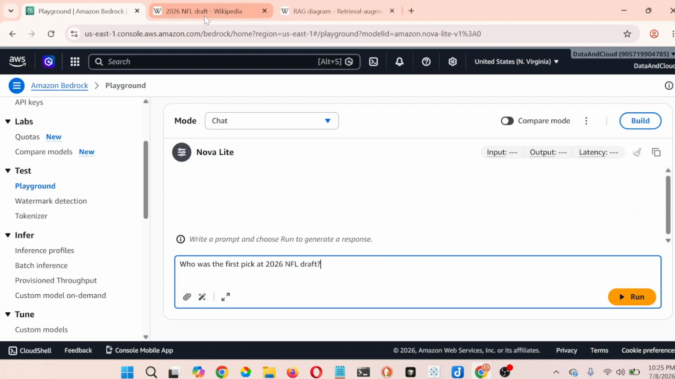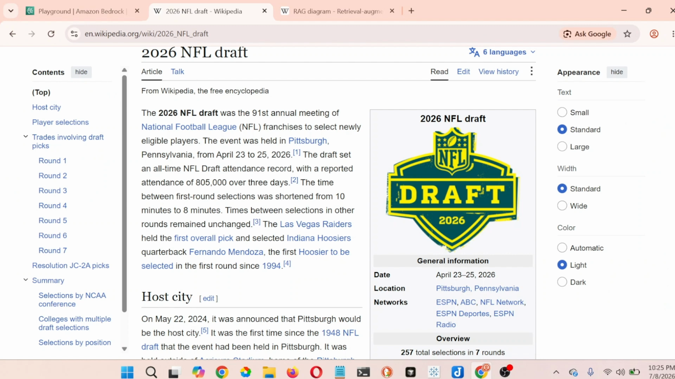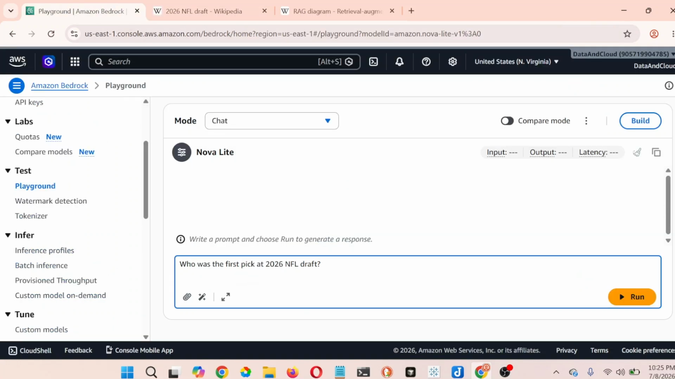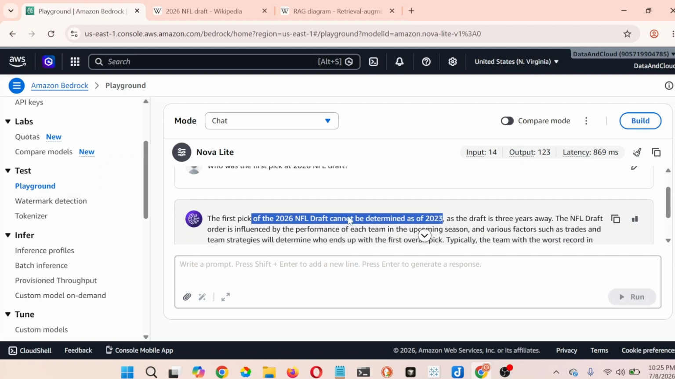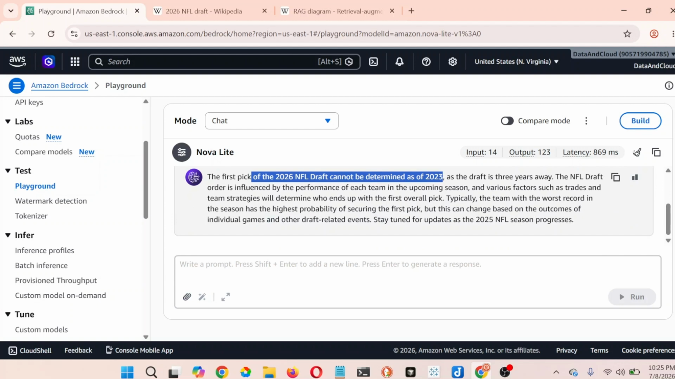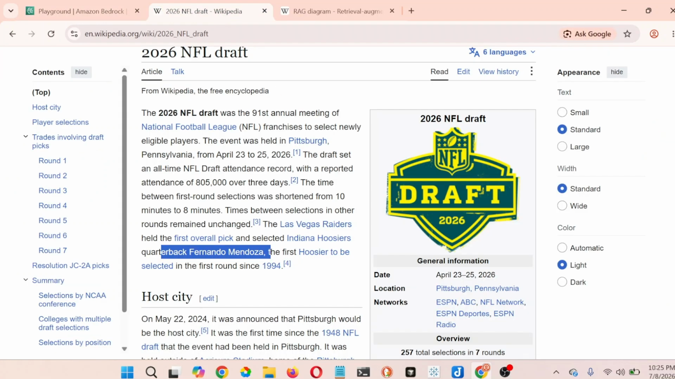If you look at the Wikipedia page for 2026 NFL draft, the correct answer is a quarterback called Fernando Mendoza. But this model may not be able to answer this because this model was trained a couple of years ago. So let's see what it says. The first pick of 2026 NFL draft cannot be determined as of 2023. So the model is not able to answer the question. For this demo, we can build a RAG application and use this page as the data source.